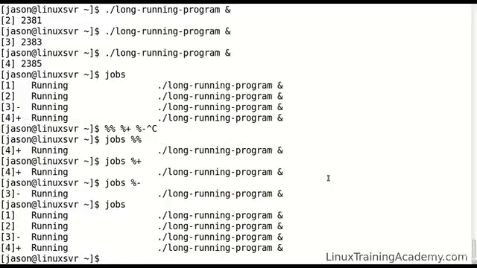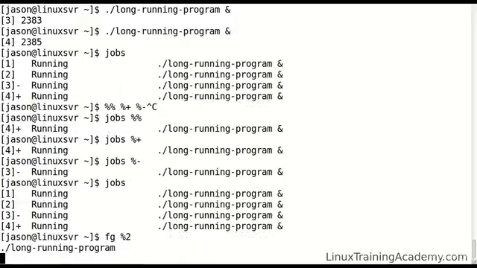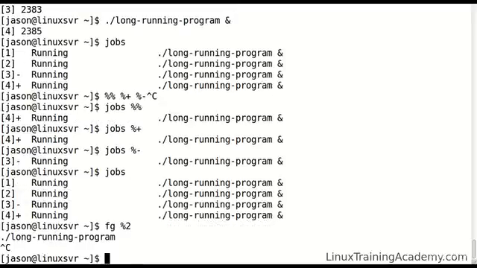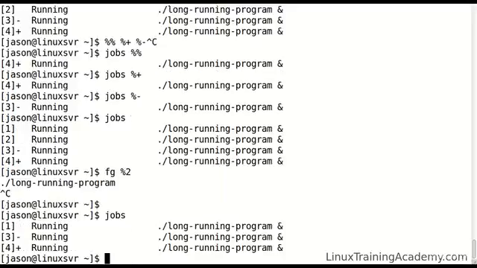To bring a job back to the foreground, we can type fg and a job number. Let's bring job number 2 to the foreground. And then from here, we can kill it. Let's see if that works. And yes, now we have jobs number 1, 3, and 4.